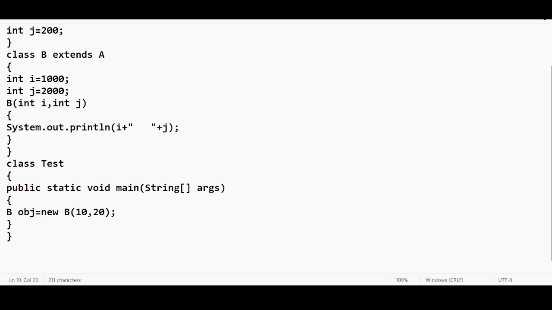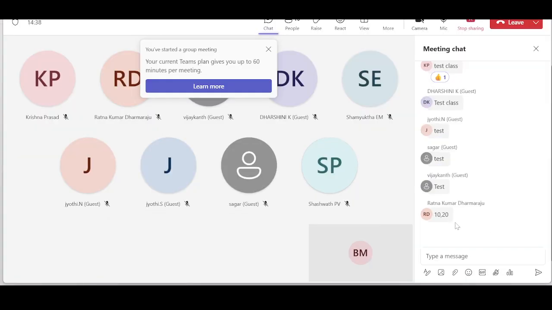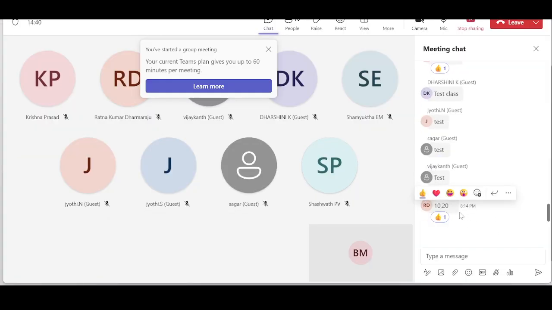Come on, who is the person who is going to help me? Yes, 10, 20. Ratna is saying 10, 20. Do you agree with Ratna Kumar? Everyone? Or you don't know?